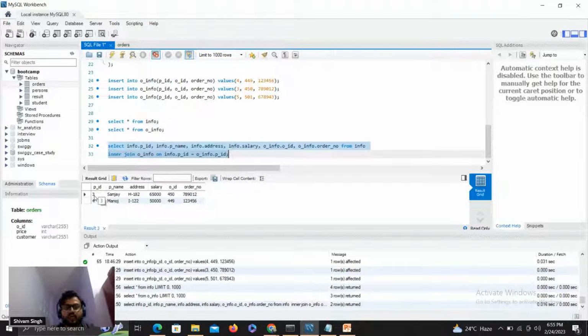Now you can see all the information about these particular person IDs. We have the person name over here, Sanjay and Manoj, then the address of Sanjay and Manoj, then their salary, then their order ID, and then their order number. Suppose I don't want to display the order ID, so you can remove the order ID from here, and then it will display only the order number.